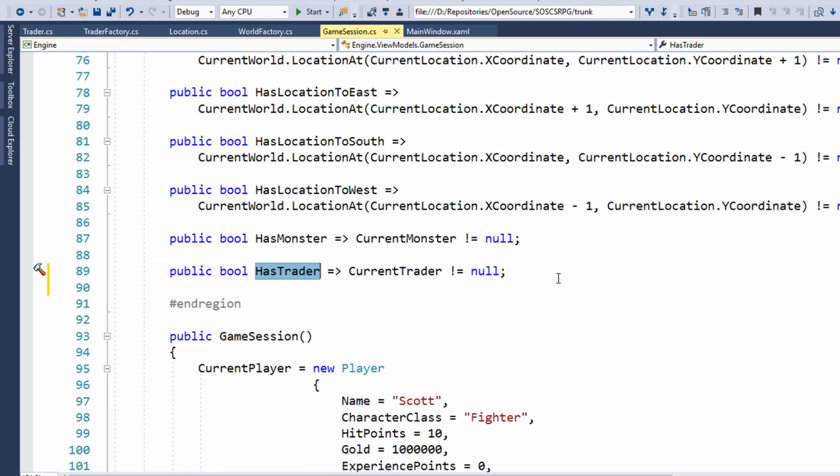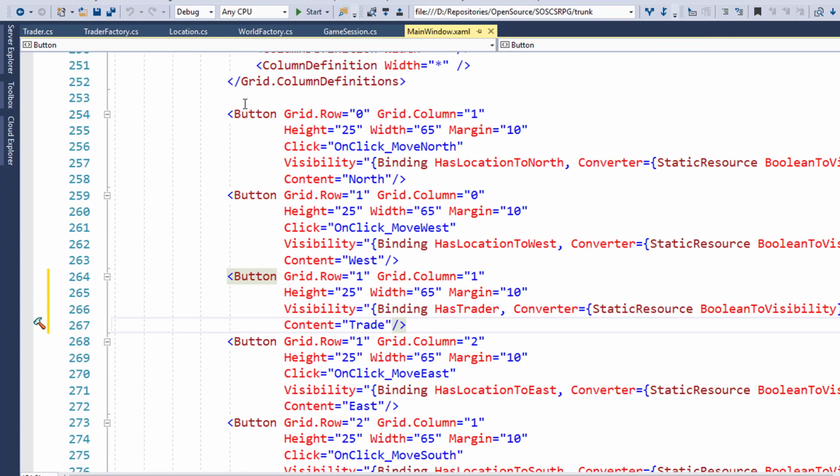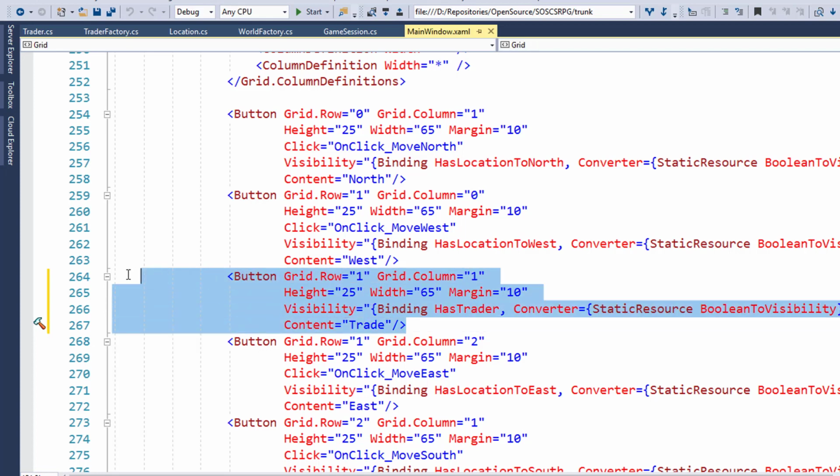Now that we have all the changes to the GameSession class, we'll go into MainWindow.xaml. And we'll look at the buttons in the grid that starts on line 254. We're going to add a new button inside our direction buttons, and this one's going to be for the trade. It's going to be at grid row 1 and grid column 1. The visibility is going to be determined by that HasTrader property we just created, so the button's only visible if the location does have a trader, and then the content is going to be Trade.